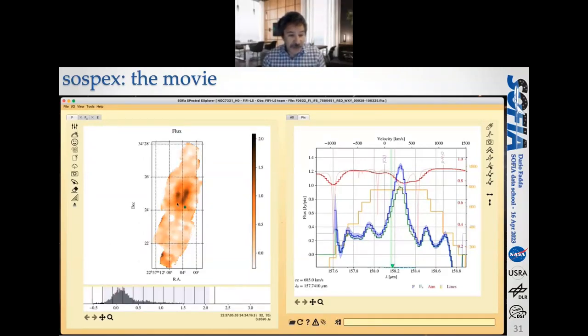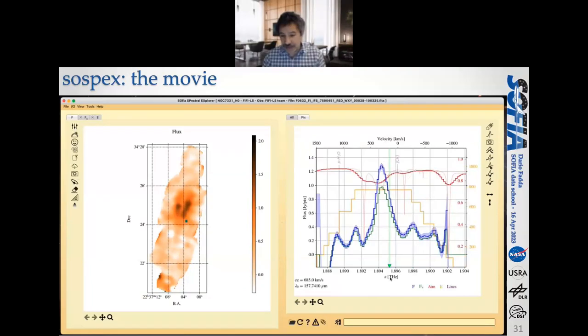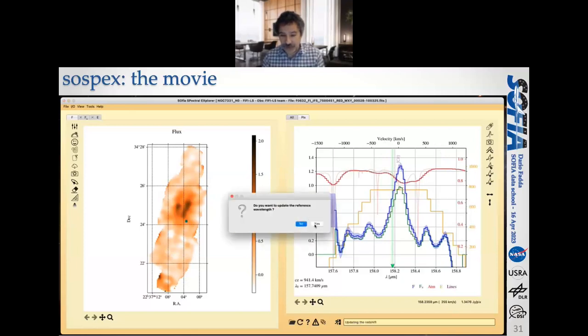I can select my contrast. I can change from wavelength to frequency. I can delete some of these lines that you can see. So there are a lot of interactive things that you can do here. If I'm not happy with the redshift that is there, I can move the line that I have to a line, and I can change the redshift. Or I can go directly to the redshift and change it there.